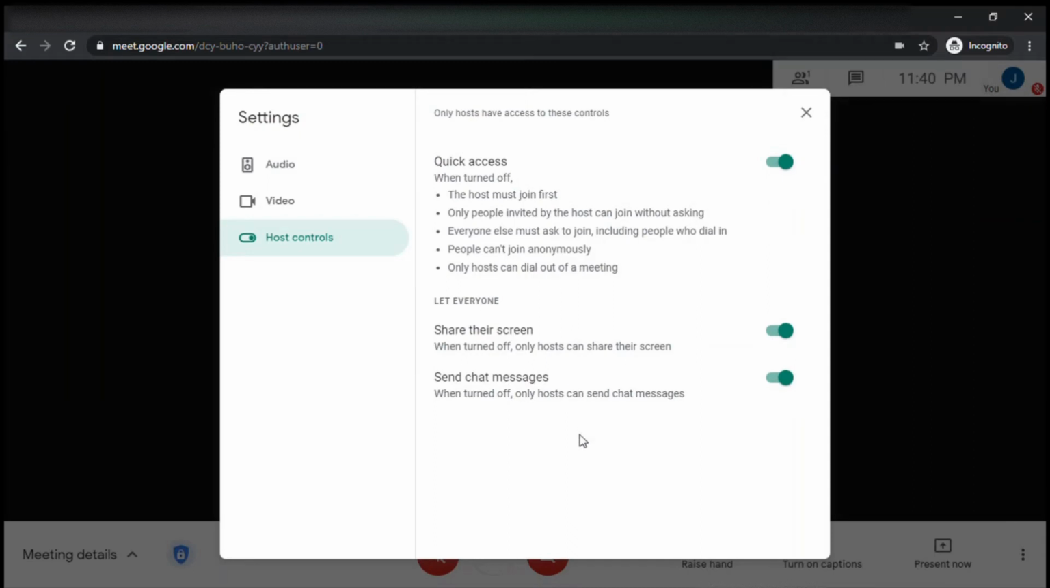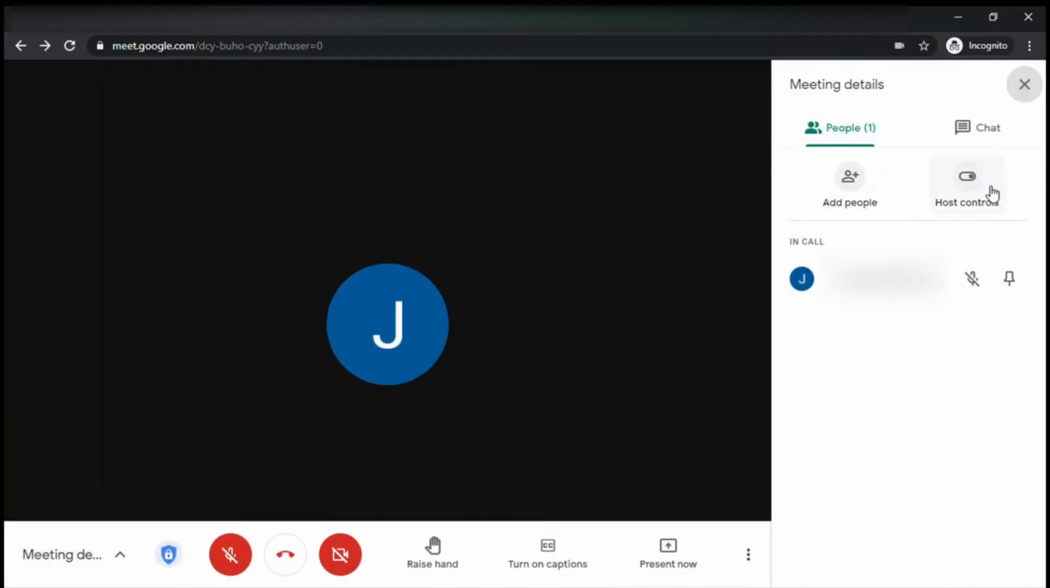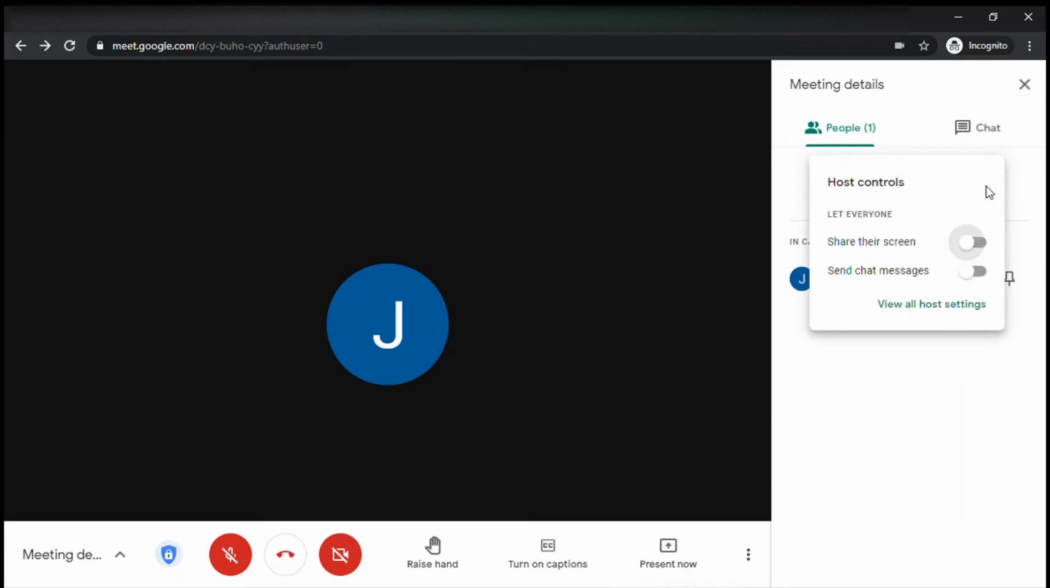You can also toggle quick access from here, which means that the host must join first, only persons invited to the meeting can join, and everyone else must ask the host to join. These are a few of the conditions for quick access. You can also view the host controls in meeting details in the top right corner.